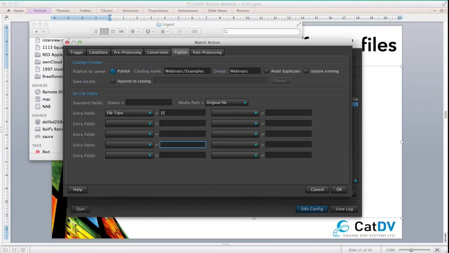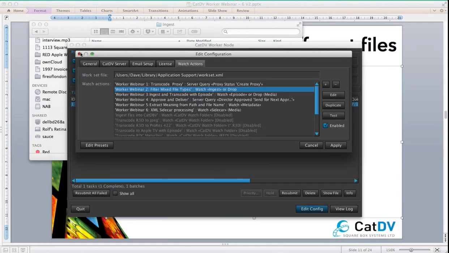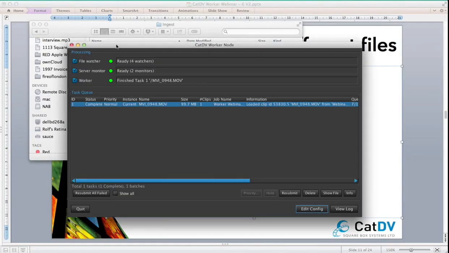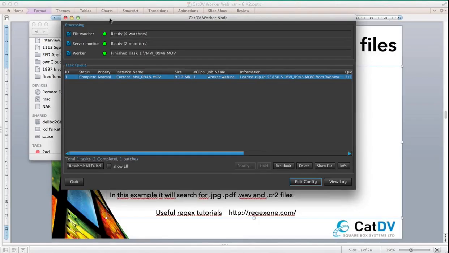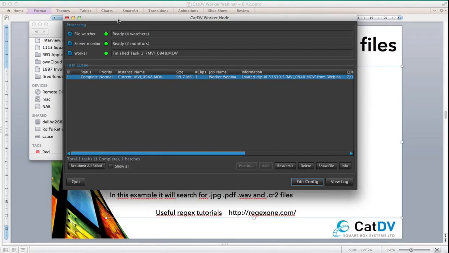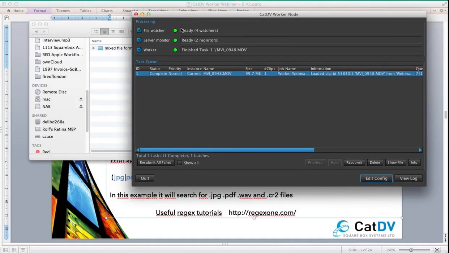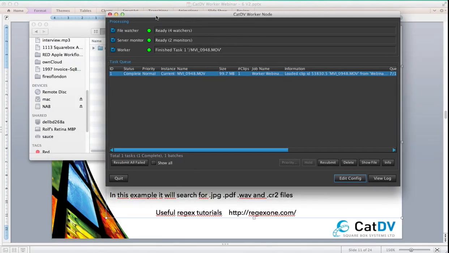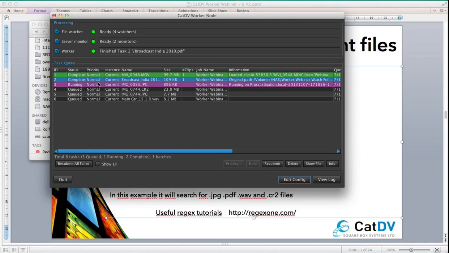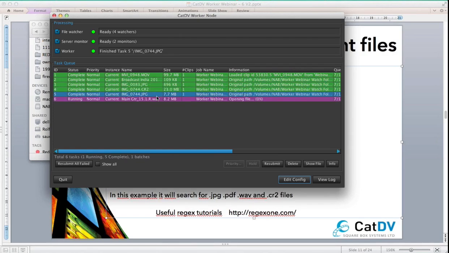Back to the worker. Just come out of that. And then the worker is looking for that particular folder. It's setting up the watch instructions. Give it a little while, it'll come in. These are the files that it's picked up. As you can see, it's only picked up JPEGs, CR2s, and the WAV files that we specified. I think there's also a PDF in there as well. So they've all been ingested in.